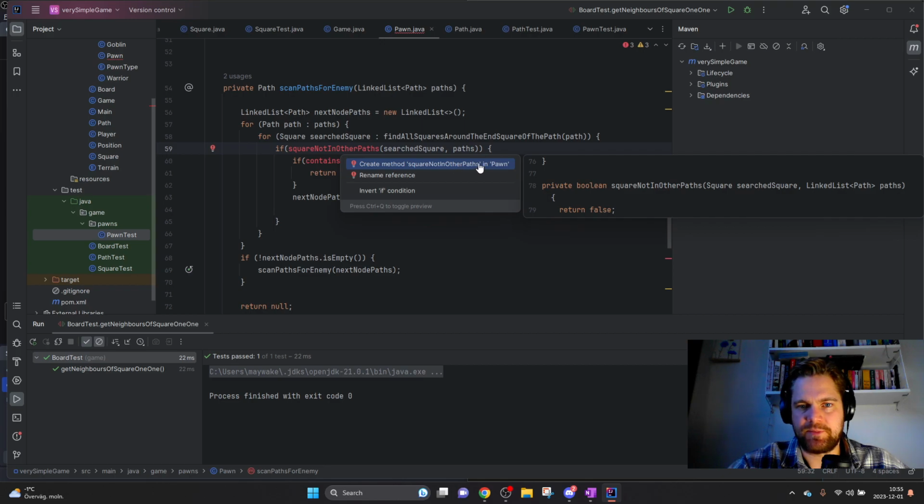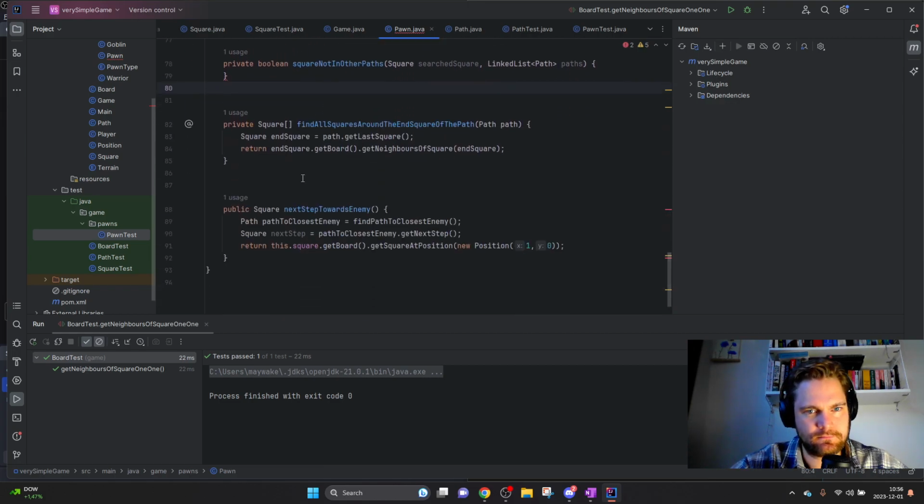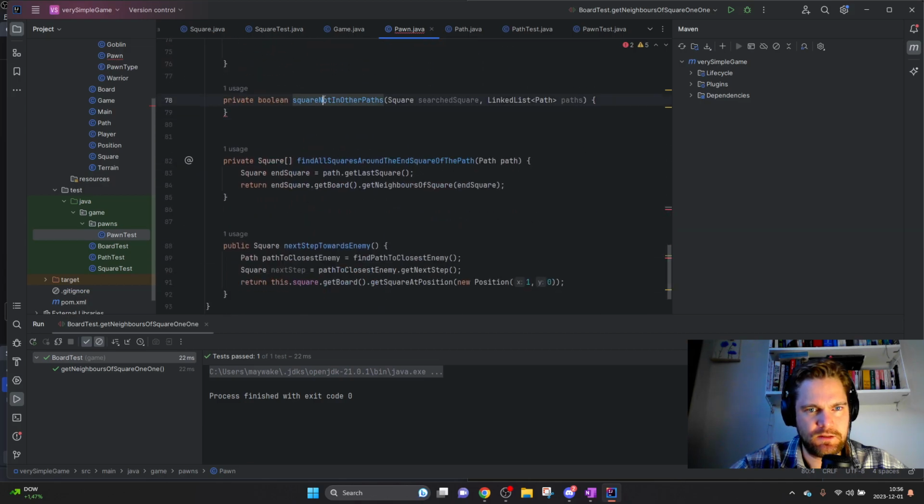Create method square not in other paths in pawn. Should this be in the pawn? I think so. Square not in other paths. So let's create a test for that then.